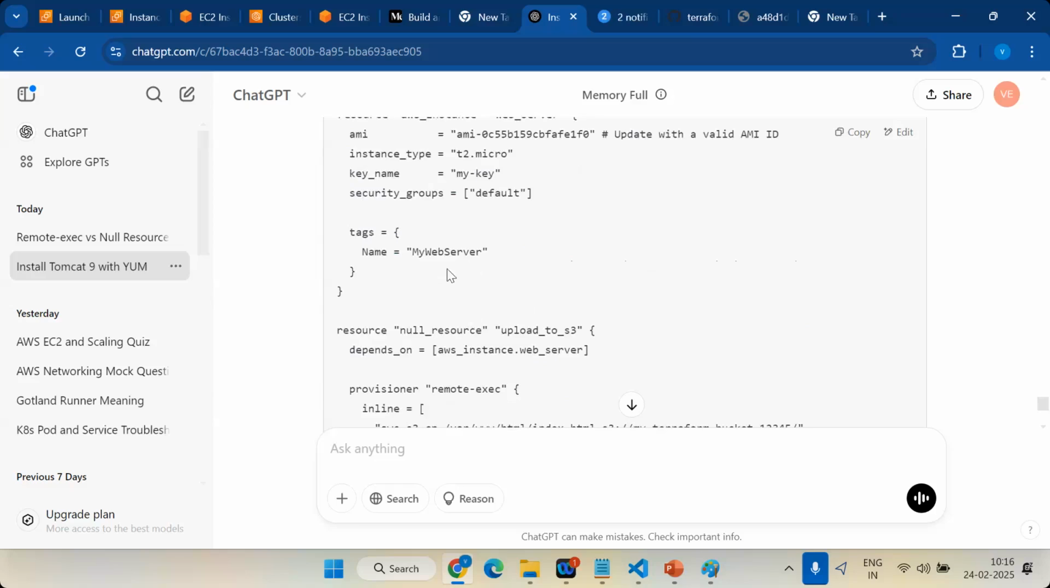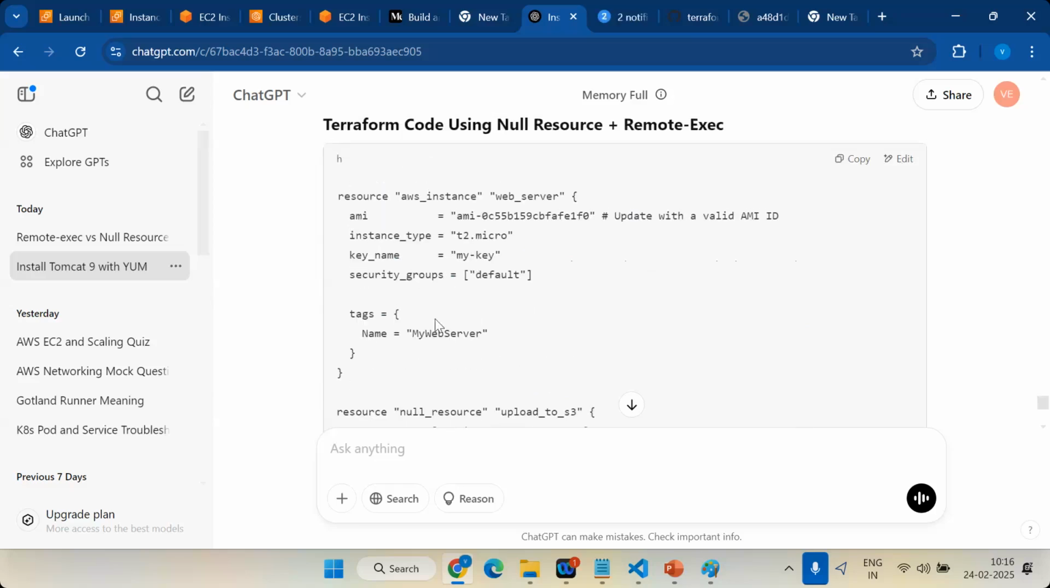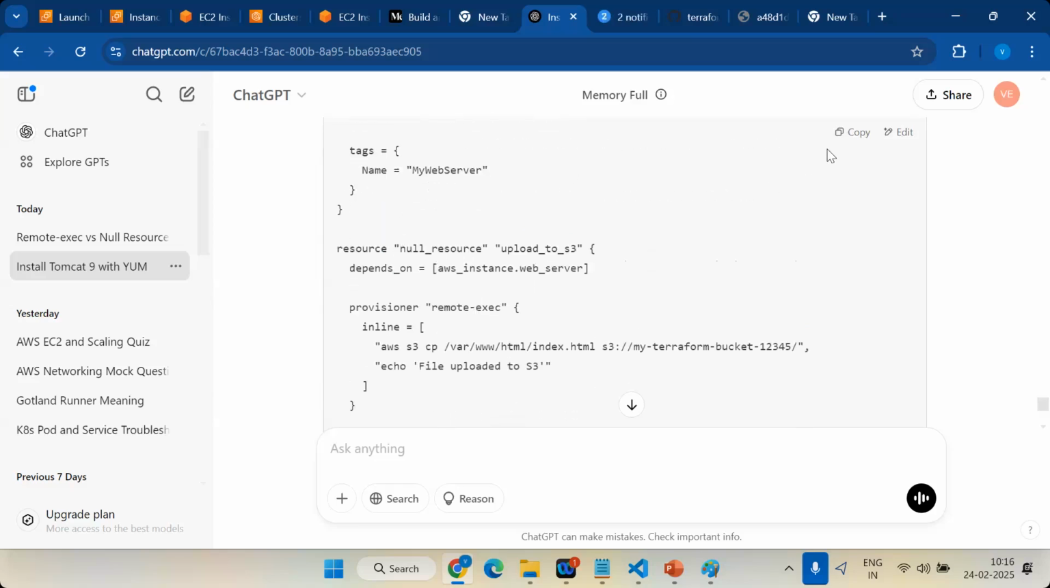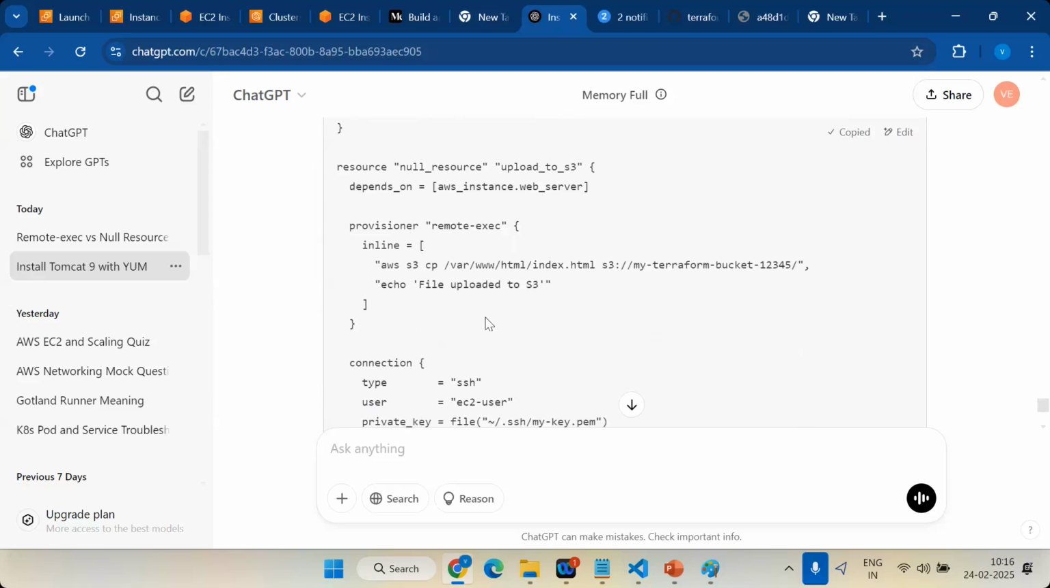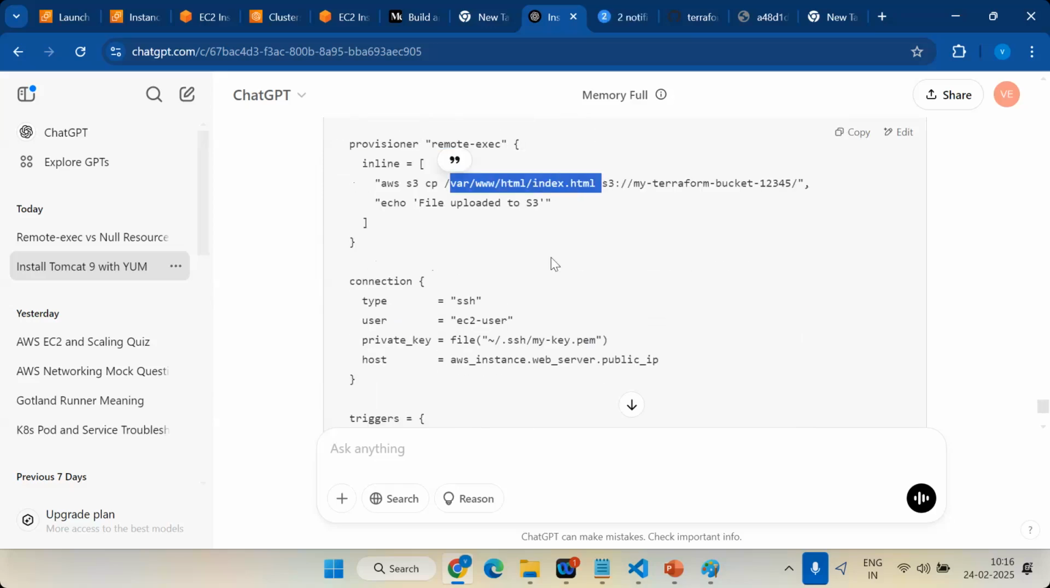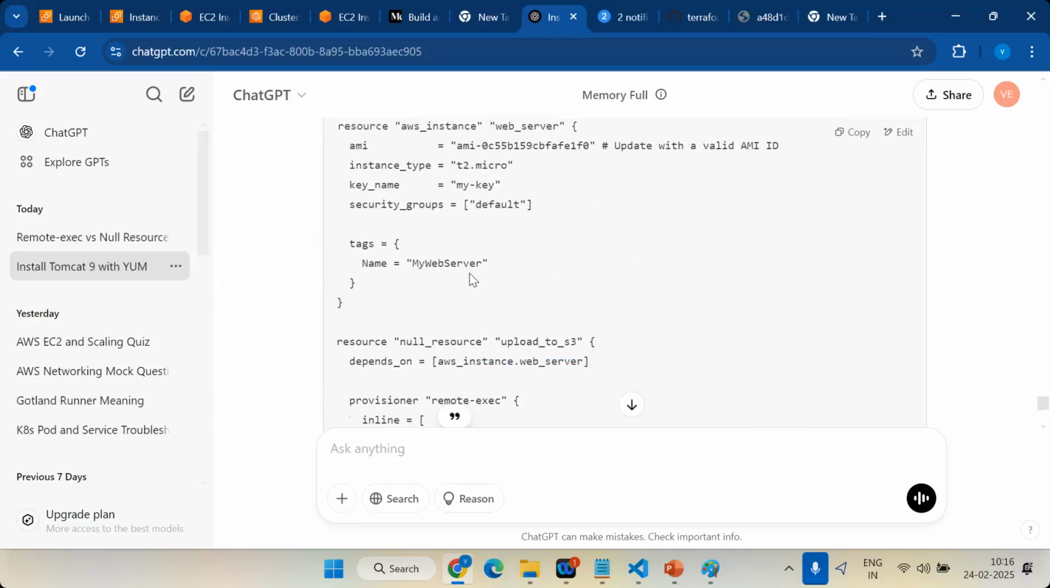But how will this work? We are not installing any httpd. This will copy only index.html. We install any web server only.